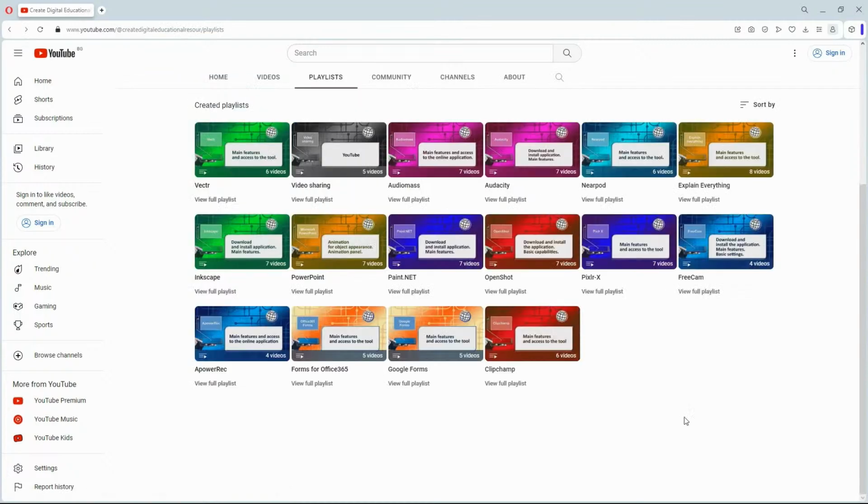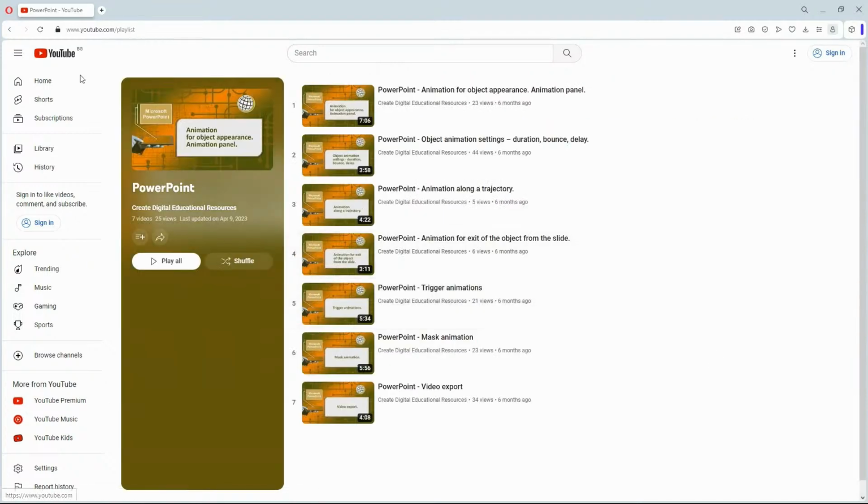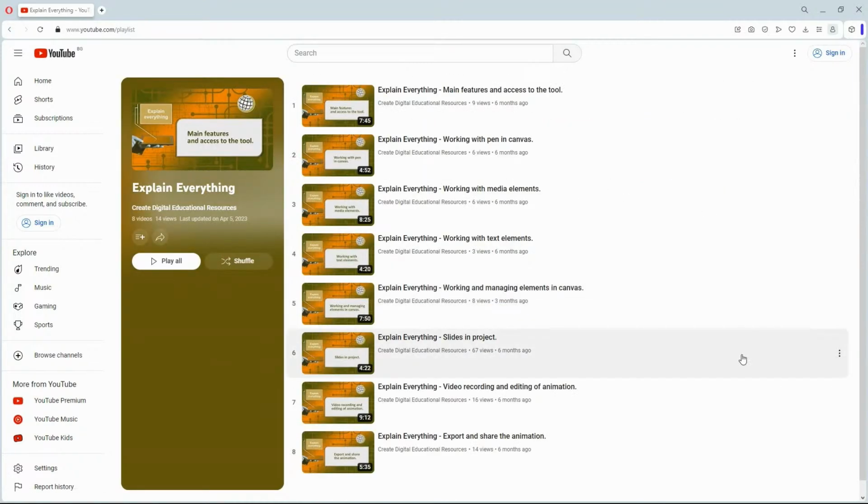We have used the color brown to indicate the video tutorials for creating animations. Here we look at the PowerPoint desktop app and the ePlane Everything online app. With them you can create short animations of movement of objects on the screen, which can then be exported to videos.